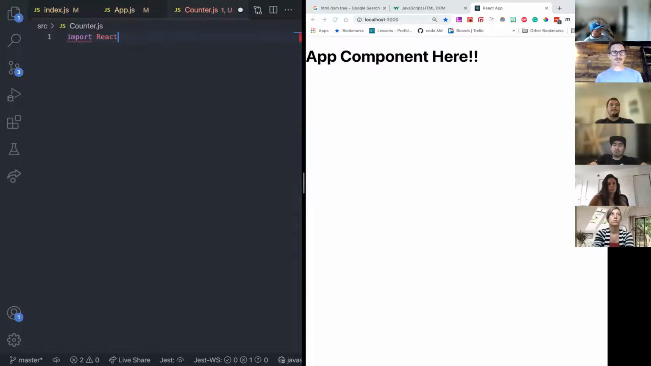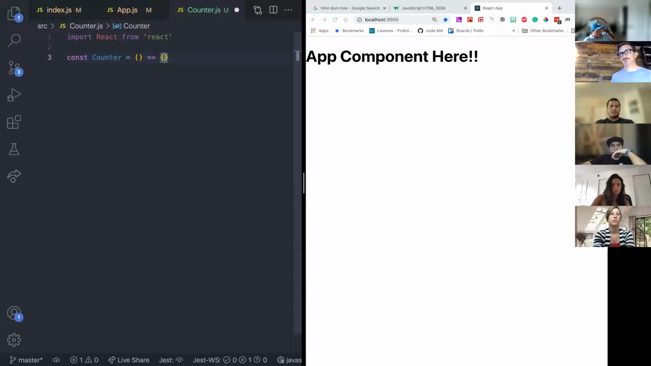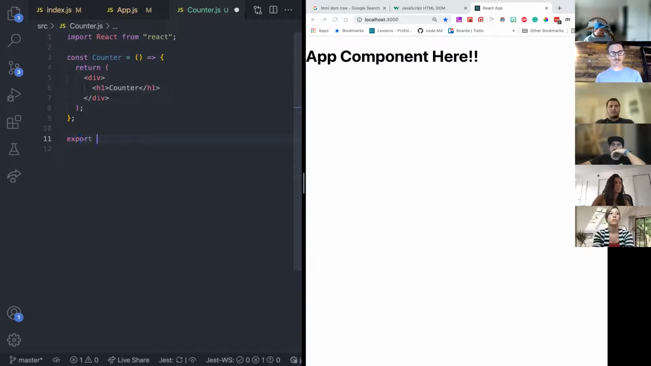Go ahead and just write this one. This is going to be a functional component, just once again, it's a JavaScript function. That's all that is. And return a div with h1 "counter". And we export default counter. Let's take a quick second to talk about this export statement and import, just how this is working.